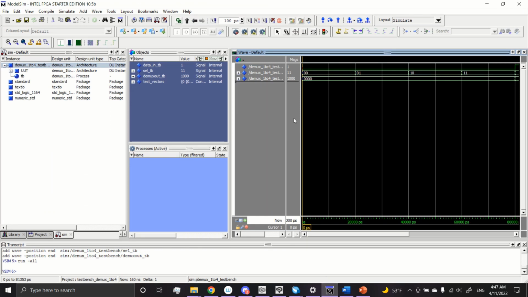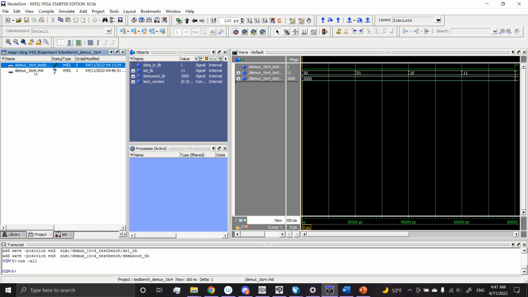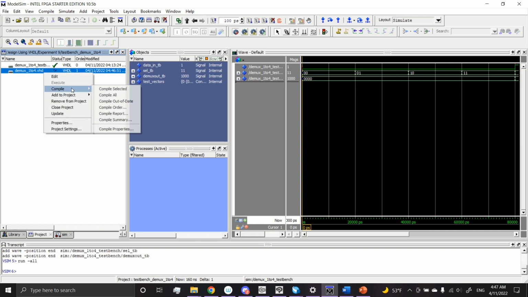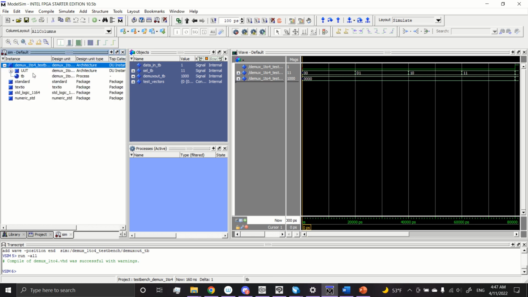So I opened ModelSim and I opened my file for my test bench. If I go to my project, you can see that I have both. I'm going to recompile this quickly, so the output, everything is fine, because I haven't changed my code yet. Give that a moment, and now that's got a check mark. And so I have my test bench and I have my code for my demultiplexer. So I go to my simulation tab and see that I have my inputs and outputs here on the waveform.